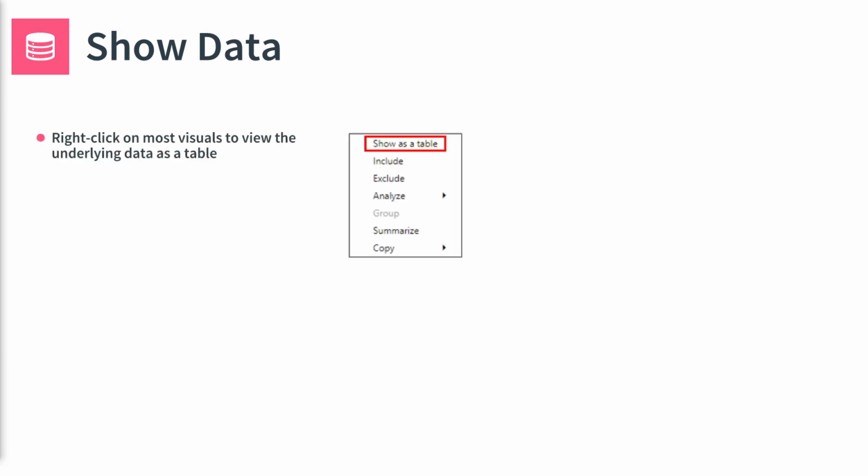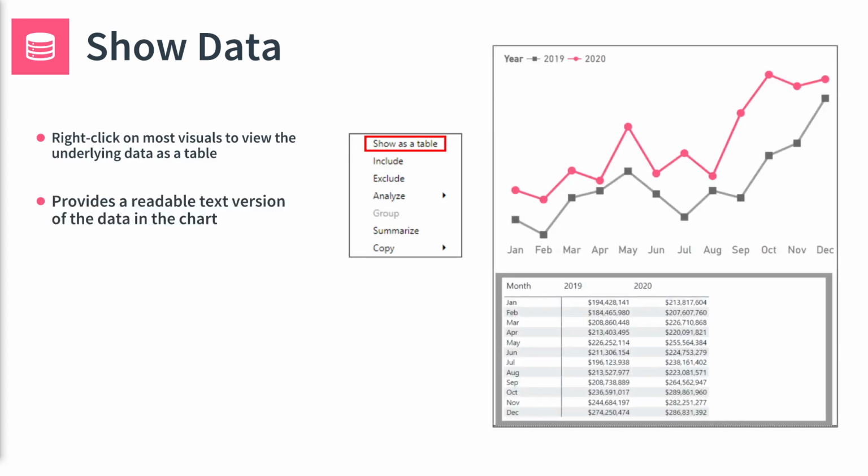Another accessibility feature that is common to almost all Power BI visuals is the ability to show the underlying data. Right-clicking on most charts will allow viewers to see the underlying data as a table. Clicking that option instantly generates a data table that users can read alongside the original visual.